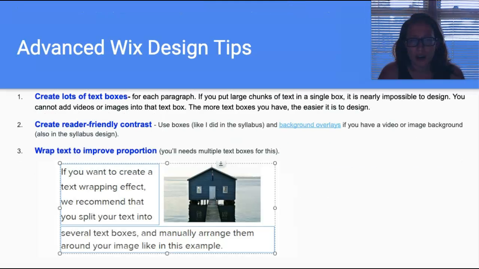Create some reader-friendly contrast. If you go back to the syllabus, I used boxes behind my text. I used a background overlay, and I have a clip here. You can go to the actual presentation and click here, and you can go to Wix tutorials and figure out how to do things. I'm also going to try to hold a face-to-face practice sometime in the next week that I'll be announcing using the Google Meet classroom.